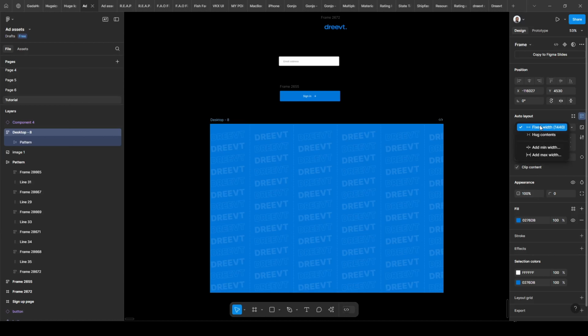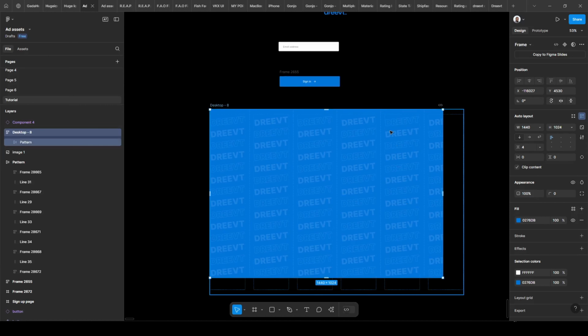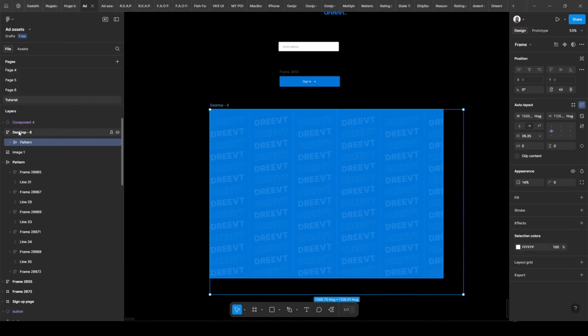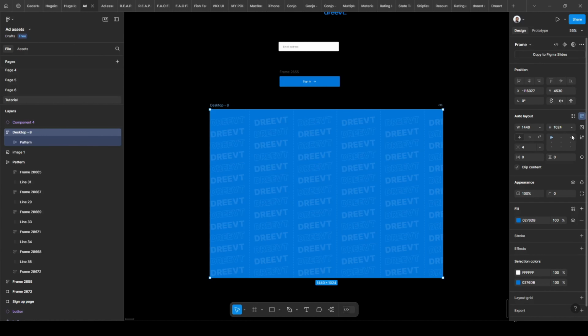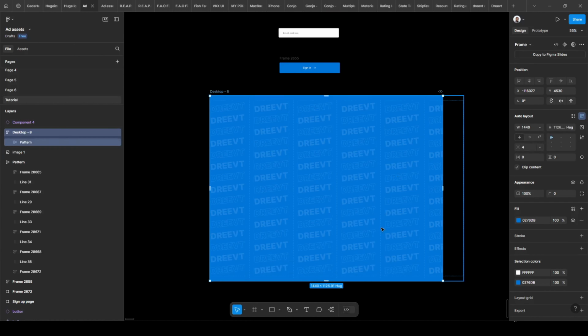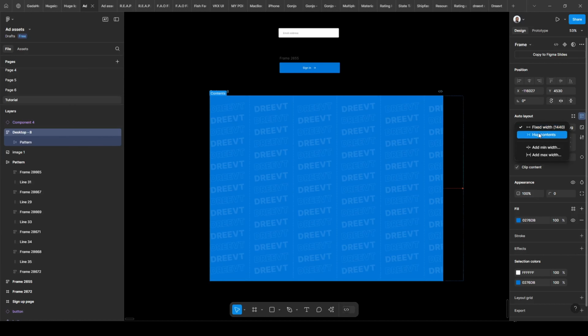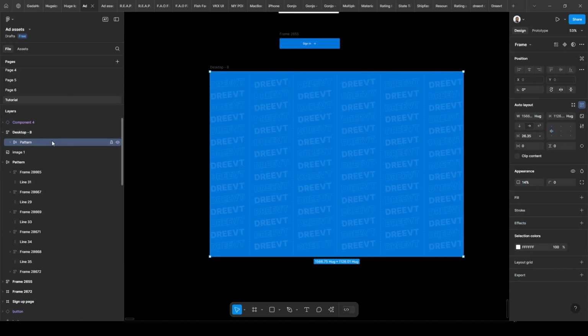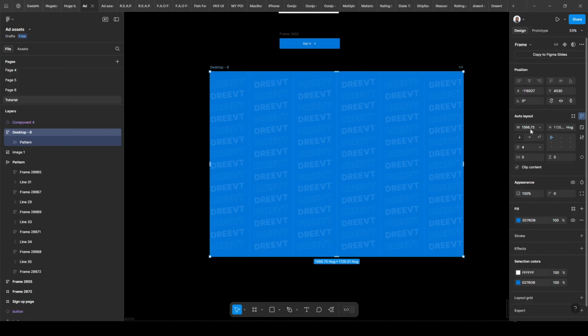But if I want it to hug, just like the word hug implies, it hugs whatever is inside, right? If I say let it hug now, you can see that the size of this pattern is bigger than the size of the desktop frame. So if I say hug, look at what happens. It picks the size of the pattern, which I don't want, right? I want it to pick the custom size which I give it.